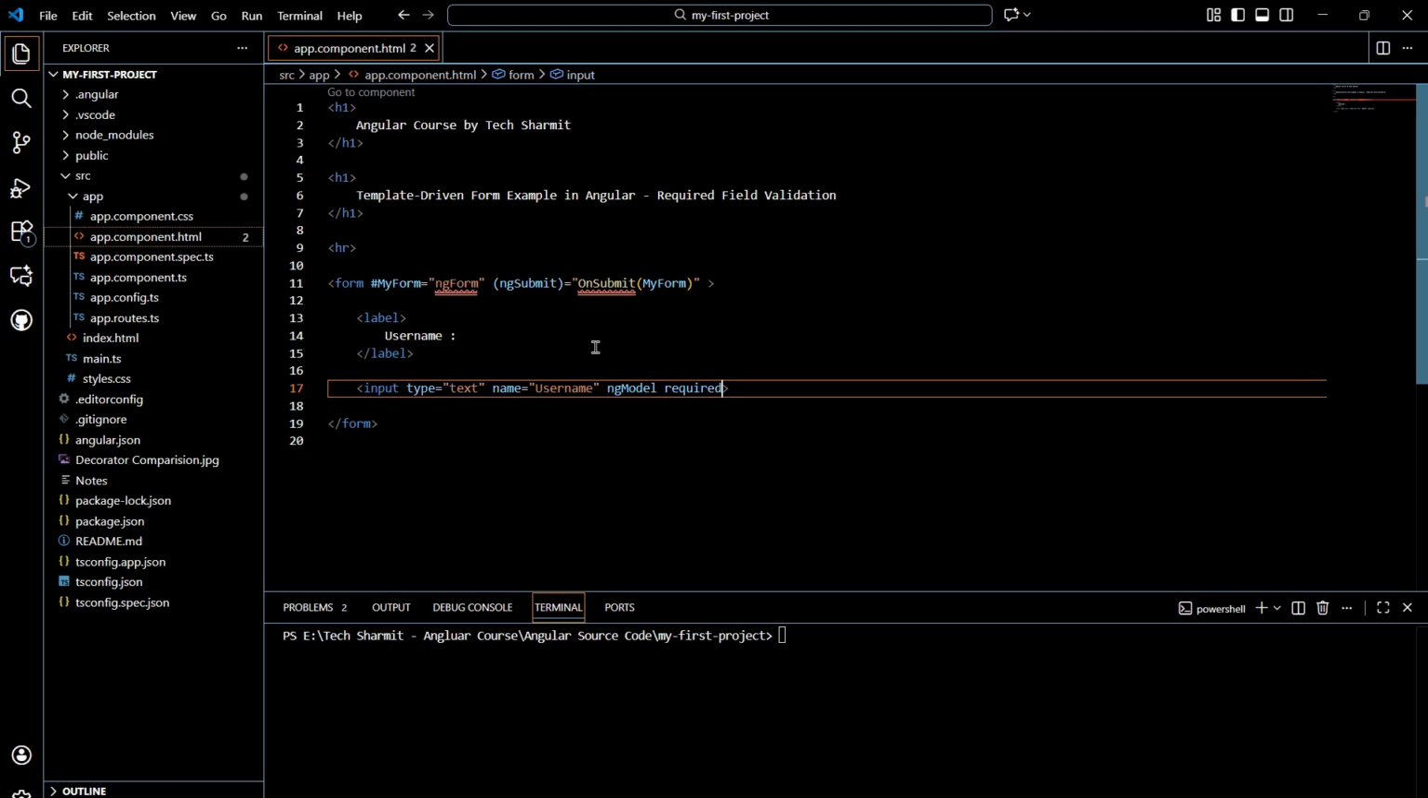Then we will assign the name again. So you can see username equal, and then we will write here ngModel. So this will help us to capture this value. Currently it is showing an error, but we will fix it once the FormsModule is imported, it will solve the issue.